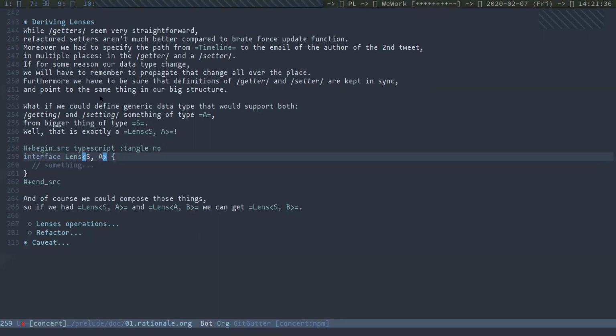So just to reiterate, the lens allows us to take some big data type S and do stuff on a portion of that type, A. And by stuff, I mean basically get, or set, update that value.